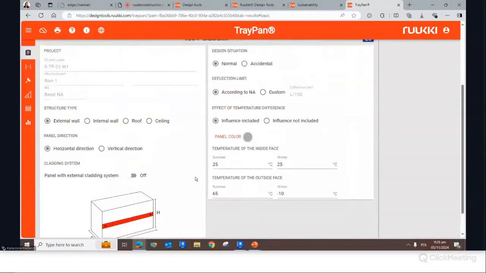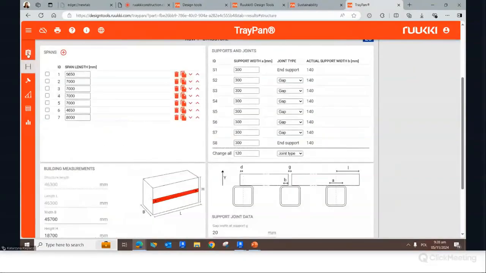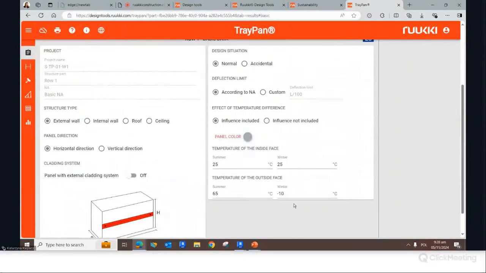Of course, we can continue from this to a more refined analysis. We can change all the variables here. Some of those are the same variables that we saw in the Revit add-on, but nevertheless, we have a lot more stuff here.